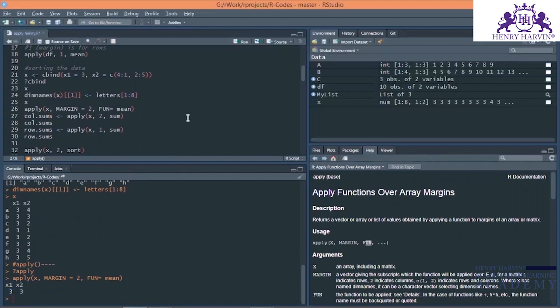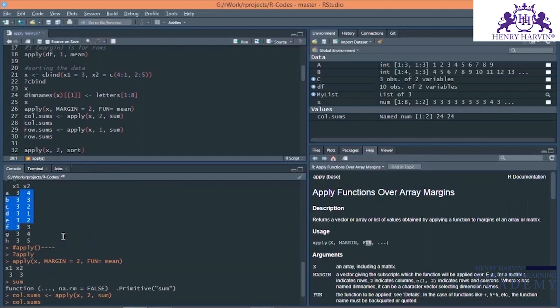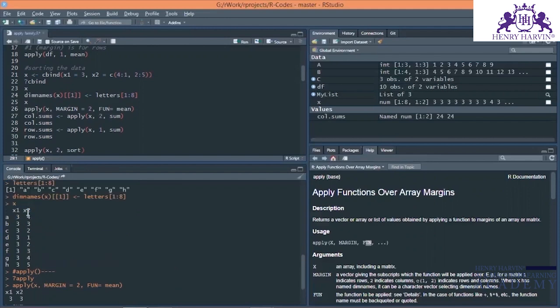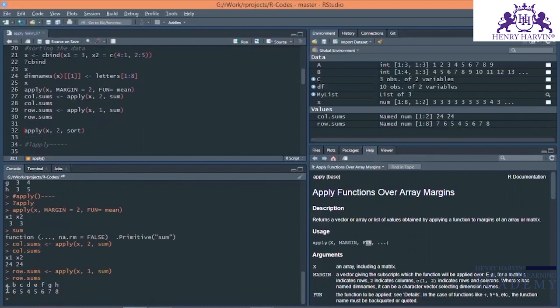Next, let's find out the column sums. I'm saving the values in colsums and applying the function. Similarly, like earlier I put mean here, now I am putting sum here. And let's check the value of column sums. The sum of the first column is 24. Next, the sum of column x2 is 24 again. Similarly for row sums. So you can see we have the sum of each of the columns here.